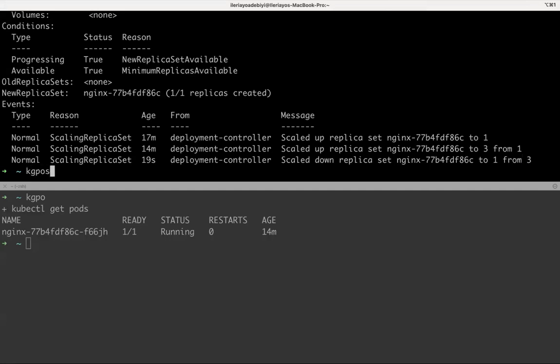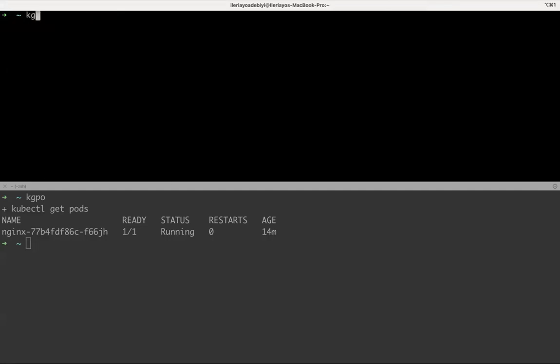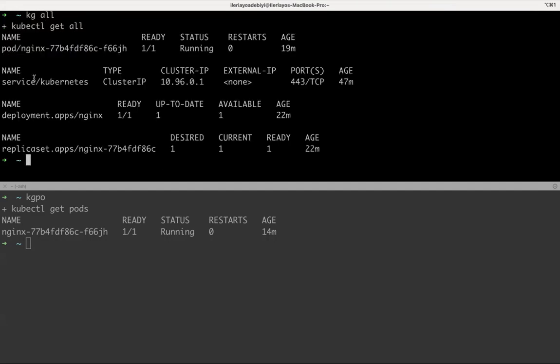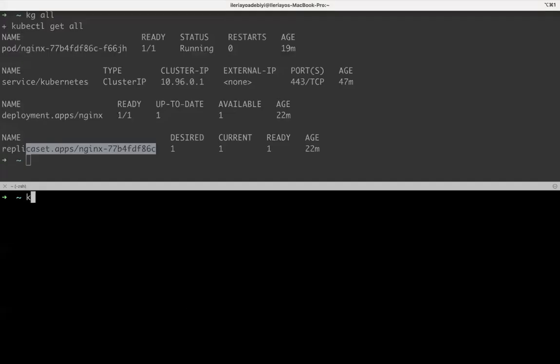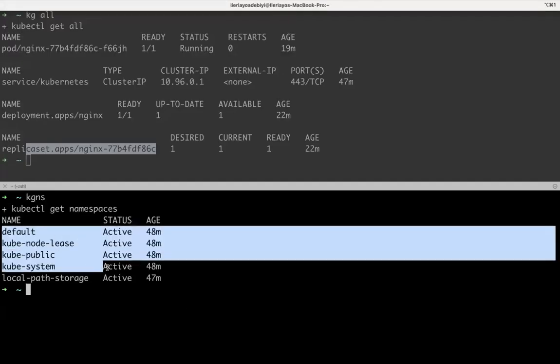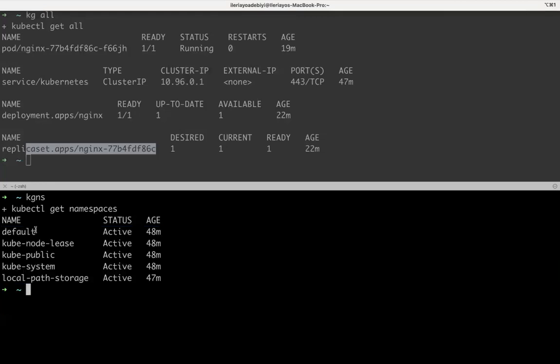So let's see, what do we have? We have our pod. So if I do kubectl get all, now it shows me the pod, the service, deployment, replica sets. Those are the things that we have created. And that's the default namespace. This is all the namespaces we have. There's the default.